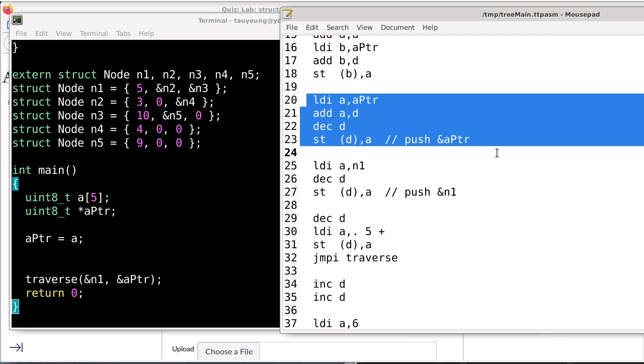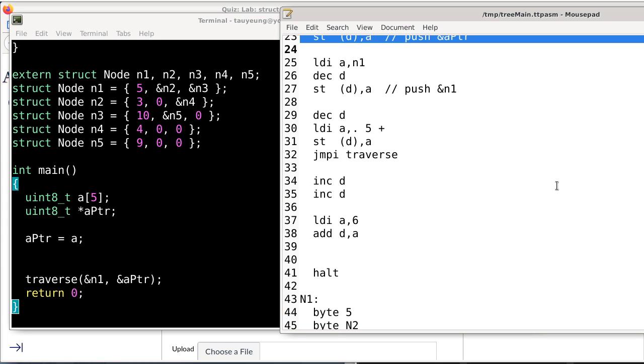The rest, from line 29 to line 32, is a very typical invocation sequence of instructions. Push the return address, and then just go to the subroutine. When we come back, we increment D twice to get rid of the two arguments on the stack, and then on line 37 to the halt instruction, we are simply deallocating all the local variables. There are two local variables, the array, which has 5 bytes, and then the pointer itself, which is only 1 byte.